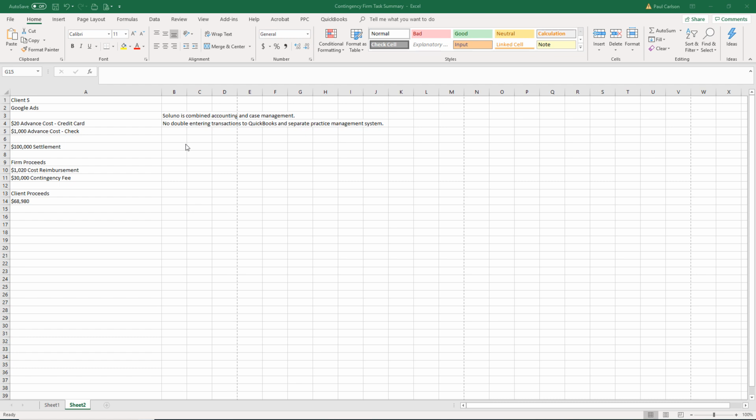The big difference with Soluno and a lot of other systems firms are using is that Soluno is combined accounting and case management. When you put a transaction into Soluno, it both goes into the matter for matter management, and that same transaction is also posting to the accounting system. That is one and the same. We're leaving the era where you have to double enter transactions into QuickBooks and a separate practice management system. So let's go over into Soluno, and we're going to run through this example.